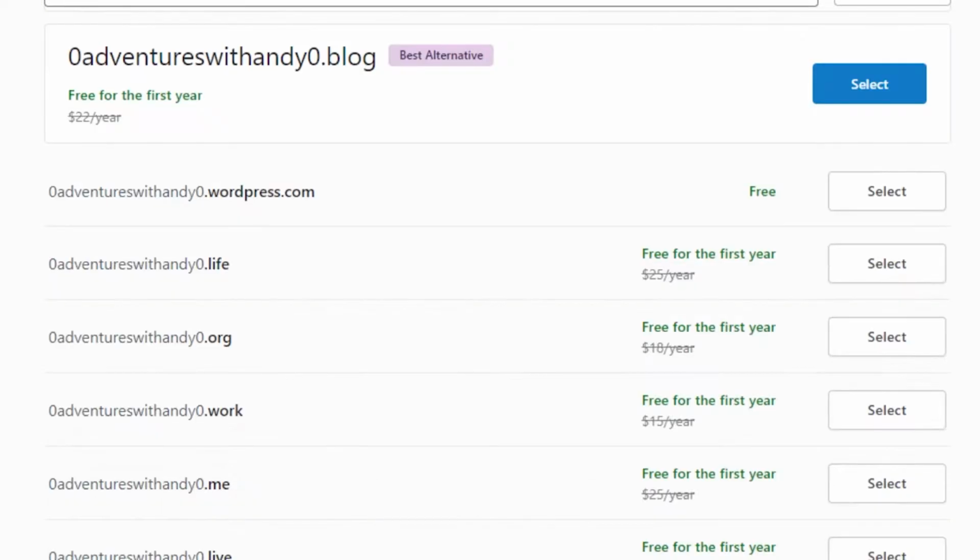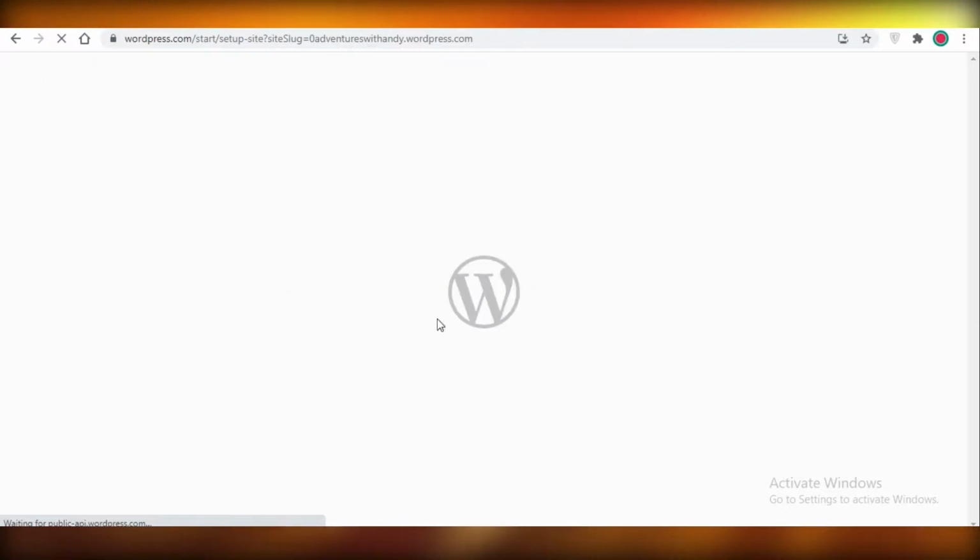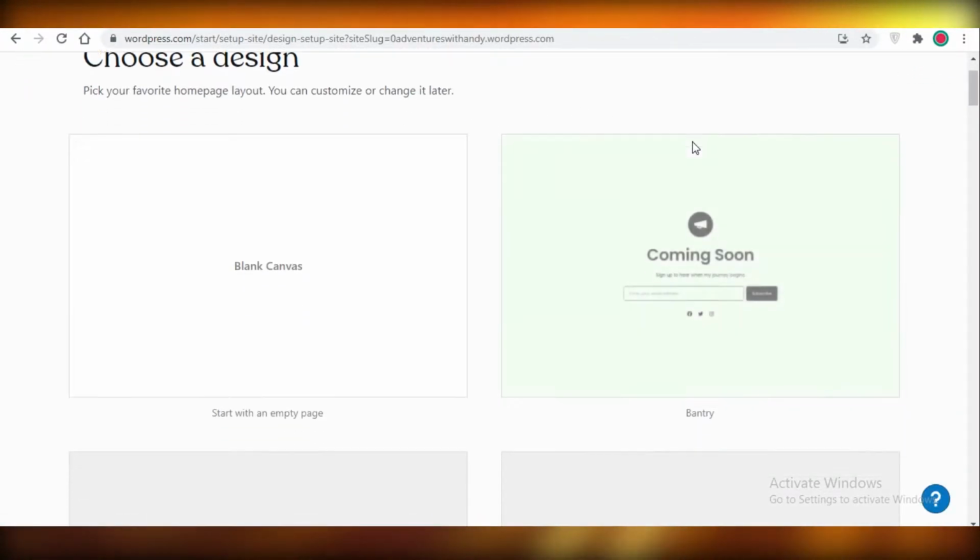Let's just add 00 adventures with Andy. If I remove 10, I'm going to select this. And we're going to click on start with free site. We're not going to opt for any of their paid plans. And we're going to start creating our site using their free versions.